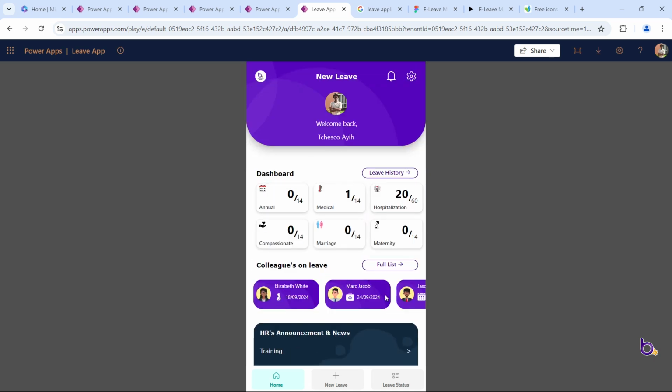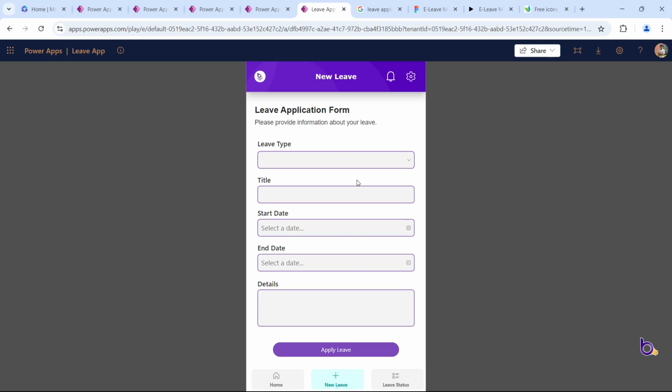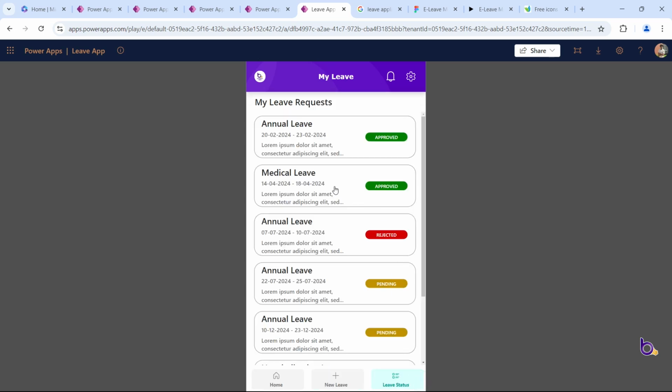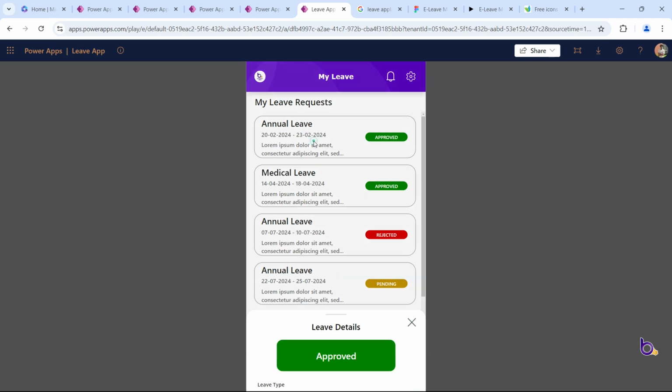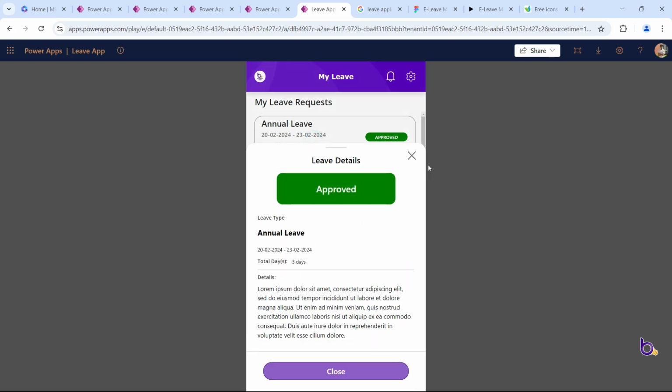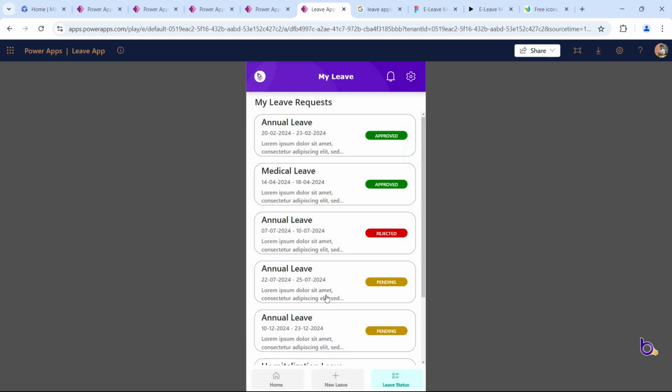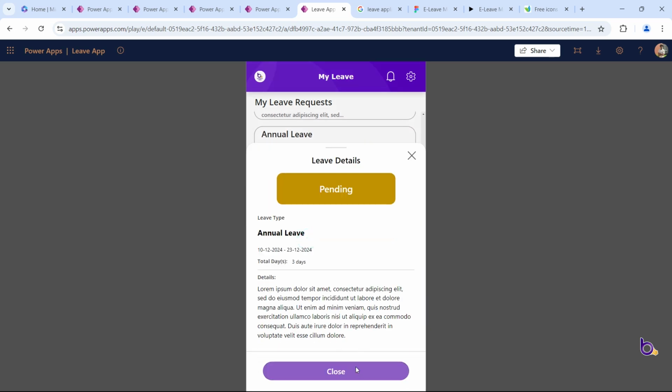And when you come to new leave, you have the form too. These are new modern controls that I put over here. I tried to leverage their usage and see how best we can use them, and also what their limitations are. So this full app is a mix of classic controls and modern controls. And then this is where you see all the requests, and when you select one, there is a pop-up that displays all these. Leave rejected, you can see it. Pending leave, then you can just close it.